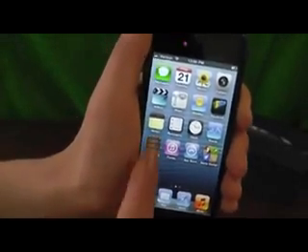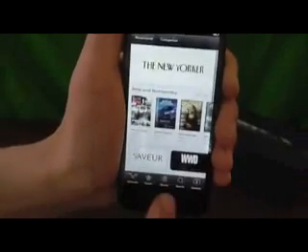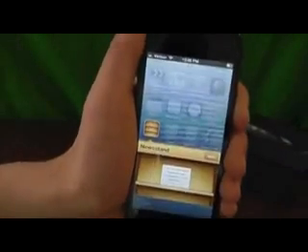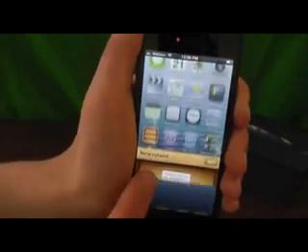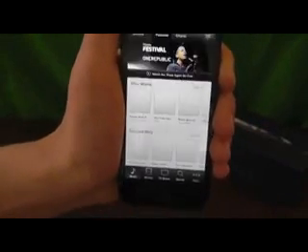Now let's take a look at Newsstand. To add stuff to your newsstand, you click on Store. You'll go into the Newsstand store, and you can actually buy all these magazines. Once you've purchased a magazine or got a magazine for free, then the magazine will show up here in your newsstand. You can read it. That's pretty simple.